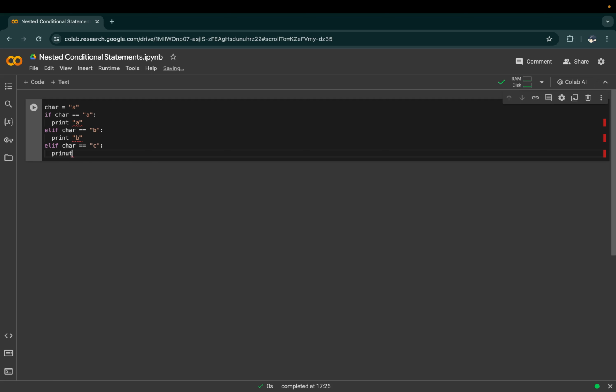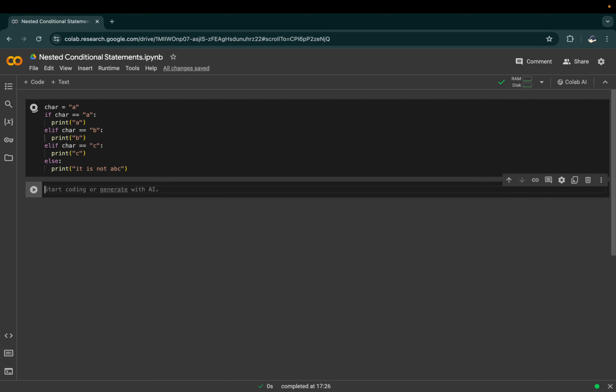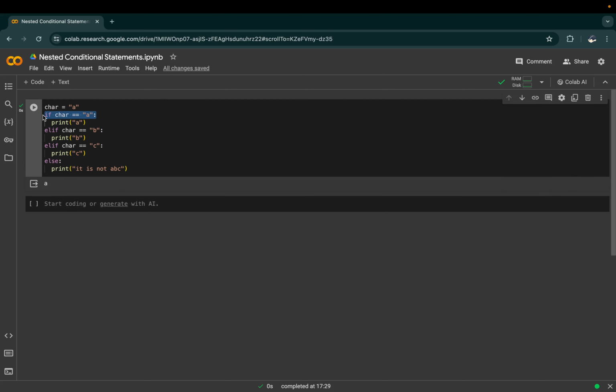Elif, print c. I forgot to give this one. Print it is not A, B, C. So now if I execute this one, it will check for this condition. So if char equal to a, this will print a. Now since we assigned a, it will succeed and the chain ends here.